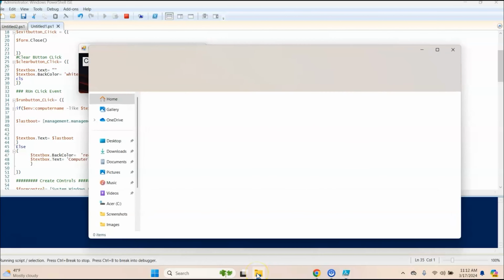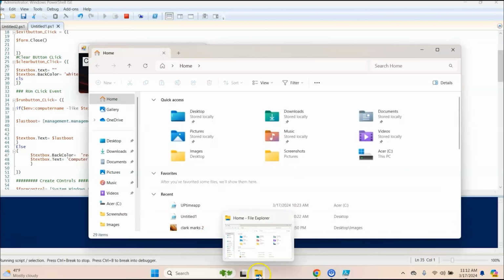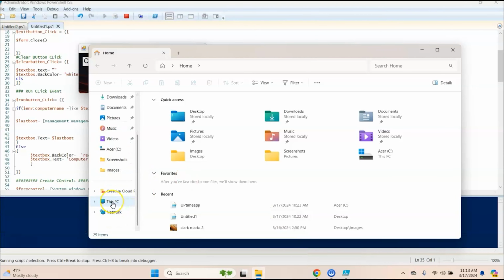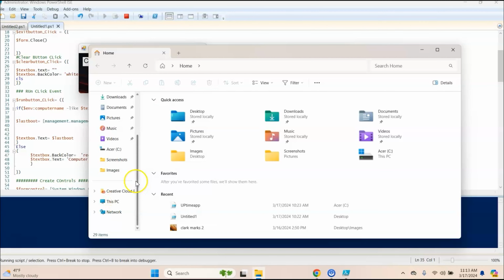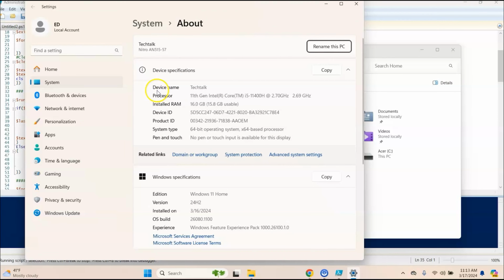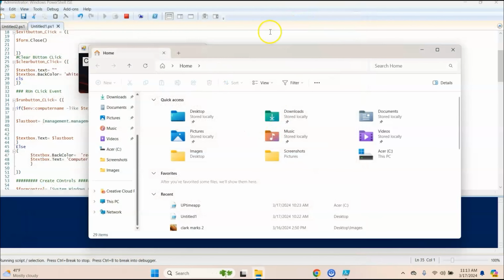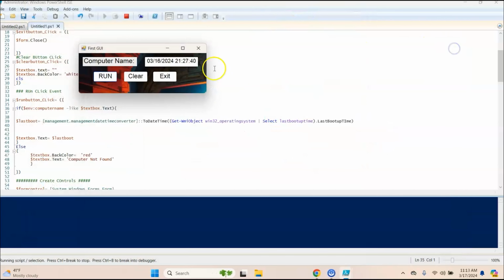Now, if you're not sure how to find your computer name, click on the File Explorer, scroll down to This PC, don't click on it, right click on it, and then hit Properties. And then you'll see right here your device name is whatever's listed in this area here. In this case, it's Tech Talk. But that's pretty much it, my friends.